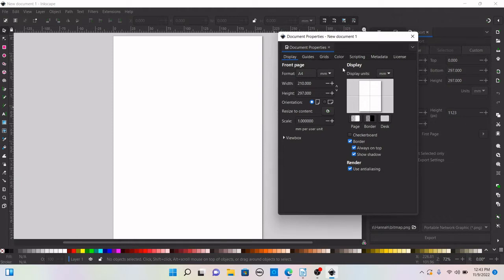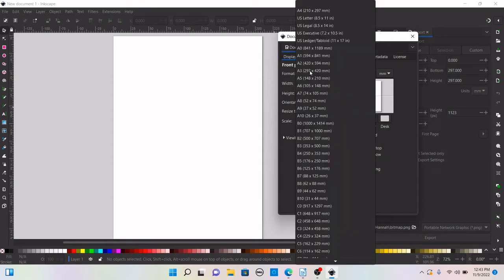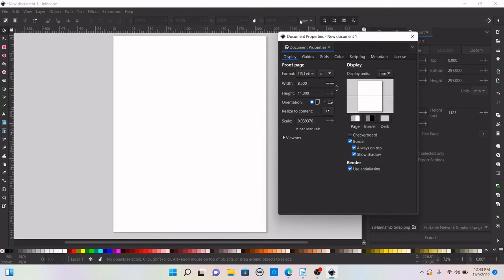Now, we're not going to change everything that's already set up here in Inkscape, but the one thing I will change is under Display. I like to change the format to US letter, and I also like to change the grid.